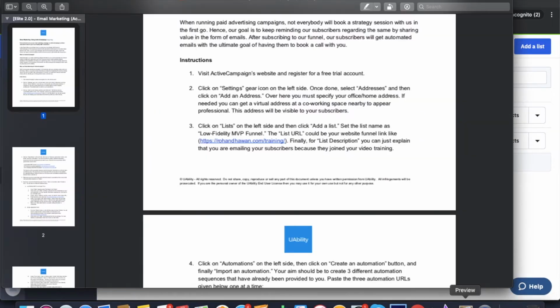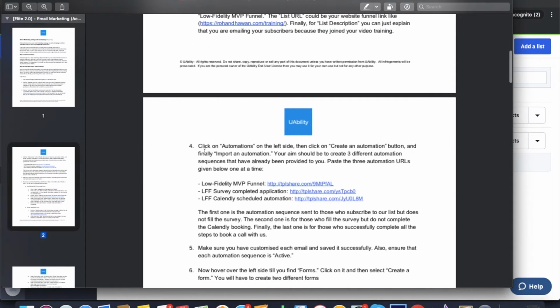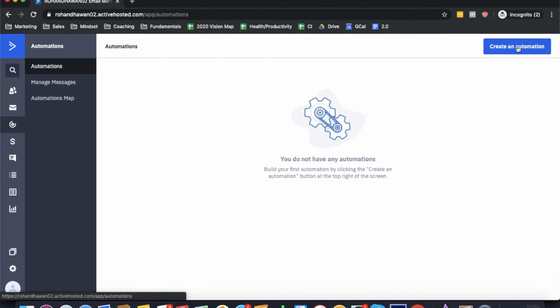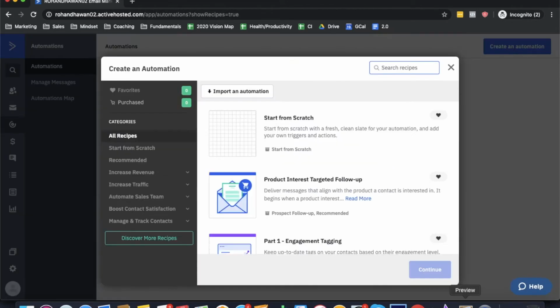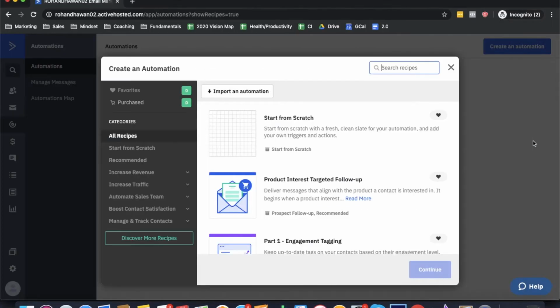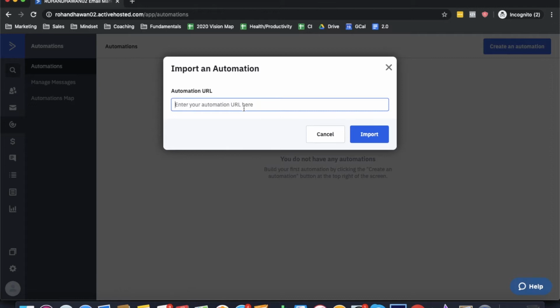And once this is done, we move on, and the next thing we need to do is click on automations on the left side and then click on create an automation button. So what we'll do is go on the left side and click on automations. And then click on create an automation. Now what you have to do is you need to click on import an automation, and you need to do that 3 times. And I've already created the email sequences for you, so you don't have to do the work. So simply just copy this URL that's given over here and then click on import an automation. Paste the URL over here and click on import.